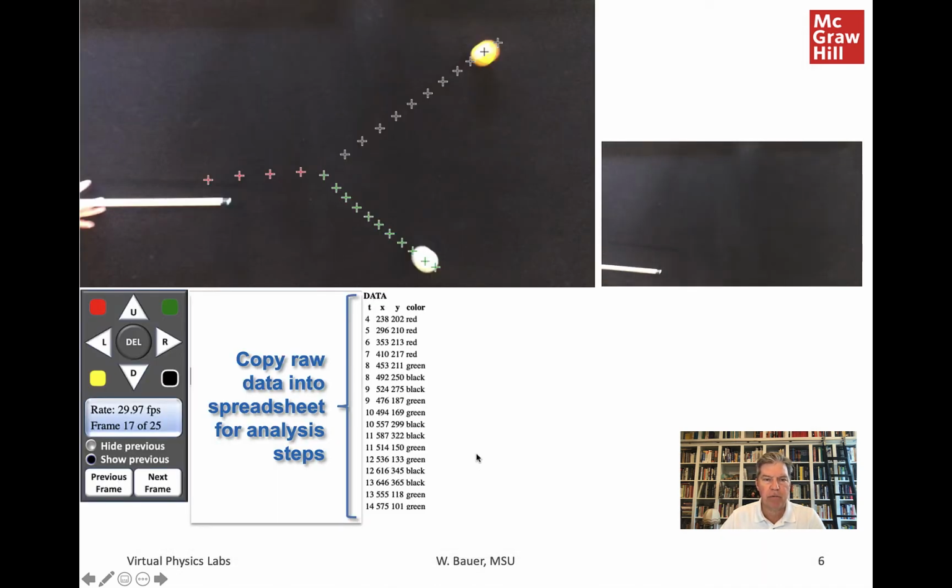And here, for example, is a billiard ball collision. And you see what the digitizer can do in marking the position of both balls at any time in the collision sequence. It generates some data in terms of frame number and pixel coordinates in X and Y direction, and some information on which color you have used. You can take this data and copy it into a spreadsheet for further analysis and graphing.